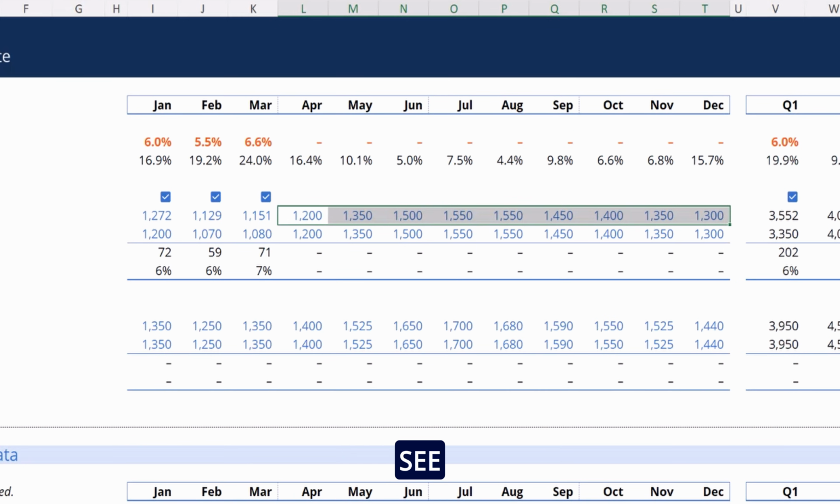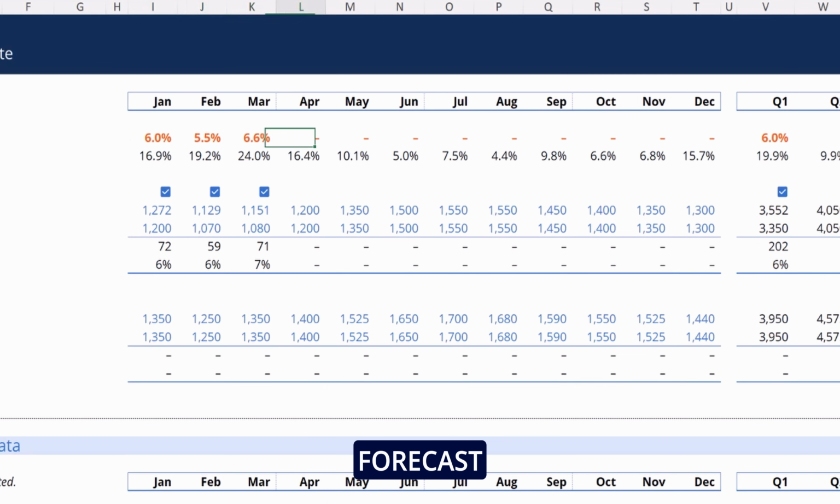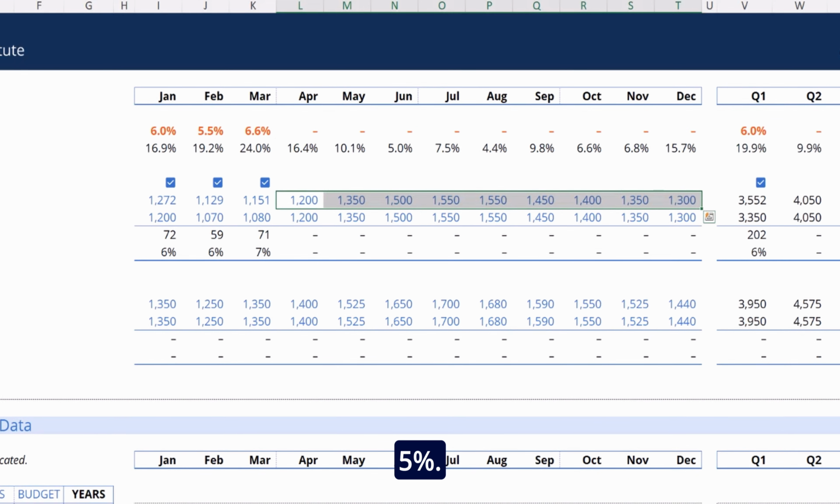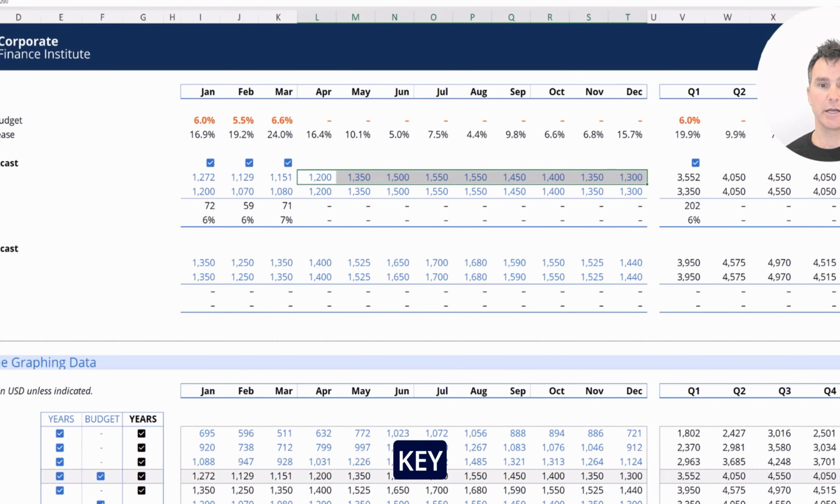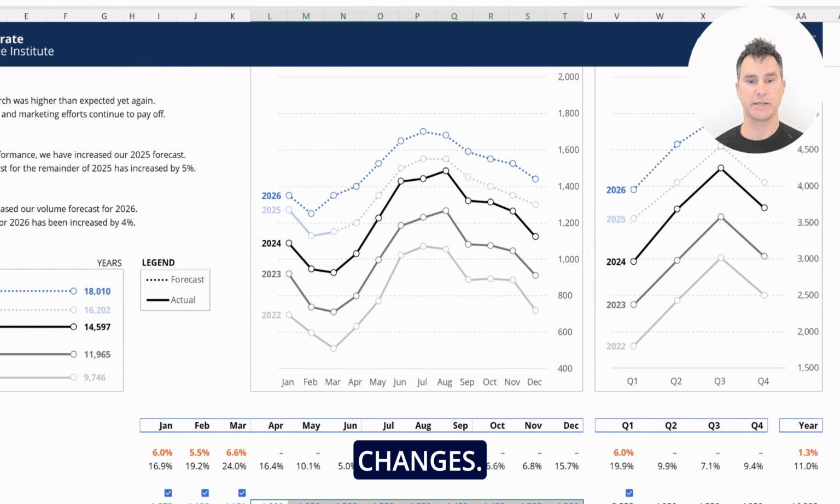And you can obviously see why we're increasing this forecast. We've exceeded expectations by between 5 and 6% for 3 months in a row. So what we're going to do is increase the forecast right here by 5%. So let's just tap the scroll lock key and use the up arrow. It might be really nice to see this graph up here as we make the changes.